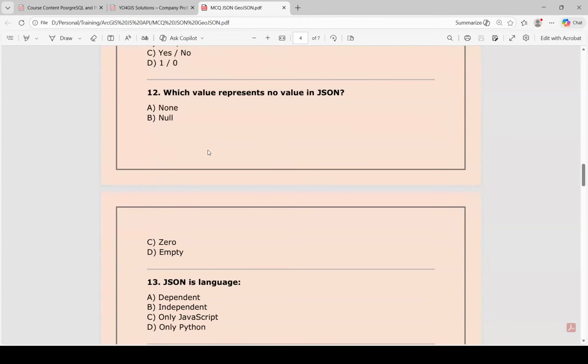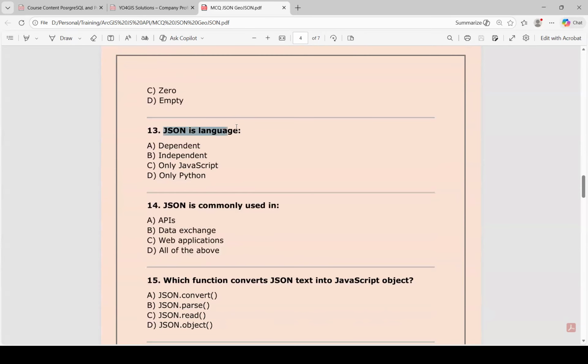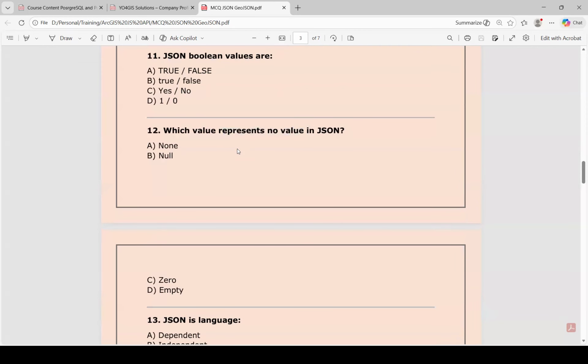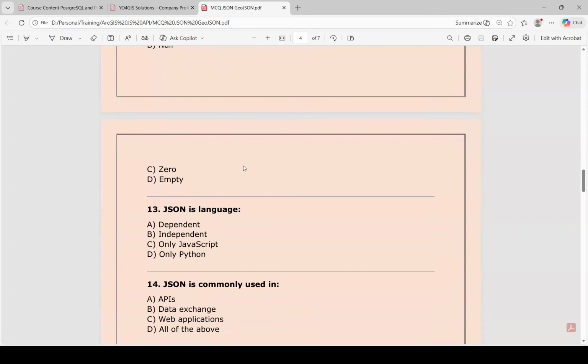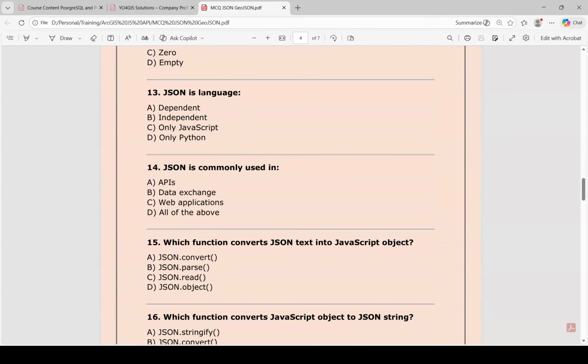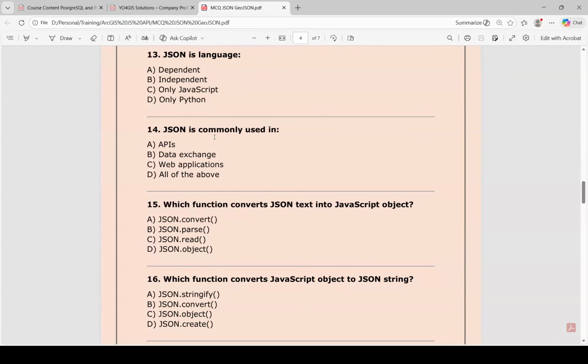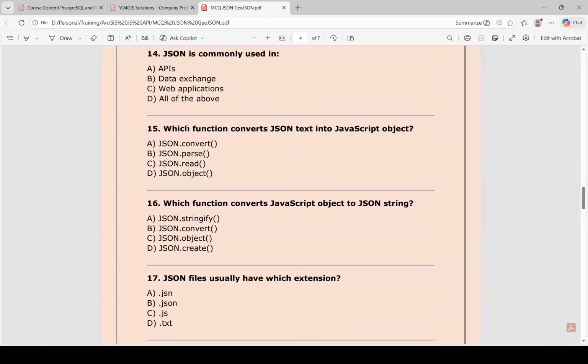in small letters. Which value represents no value in JSON? Null. Sir, none. That means JSON is case sensitive. Yes, JSON is definitely case sensitive. JSON is language independent. JSON is commonly used in? All of the above: web applications, APIs, and data exchange as well. As it is language independent, it can be used in any application.